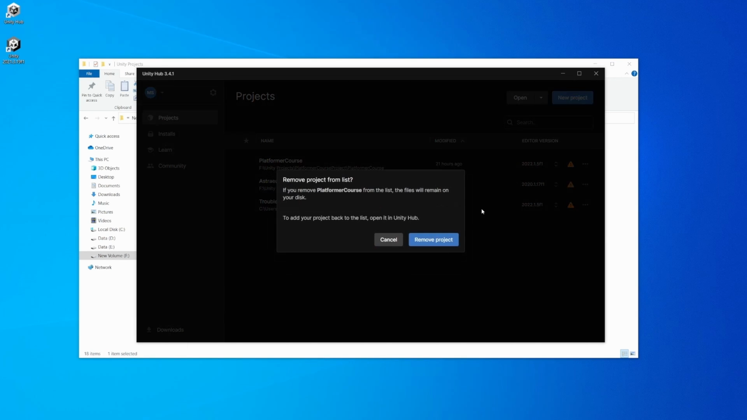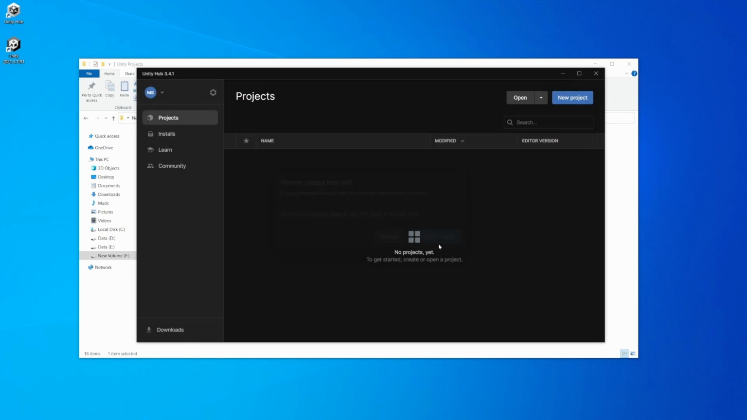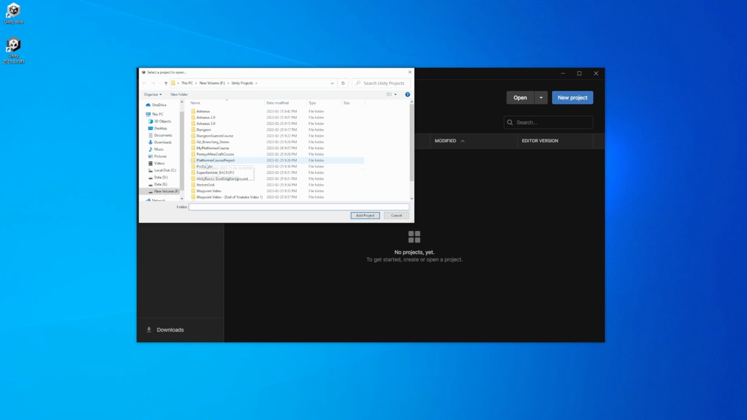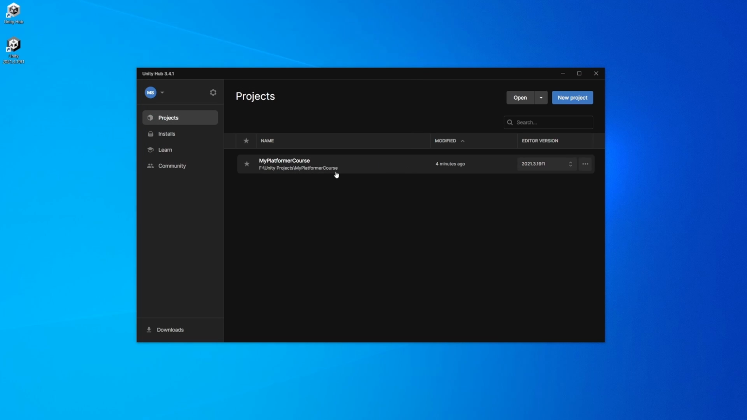And you know what, just to be precise, I'm going to remove all of these. Okay, so now I have nothing in here. So this is like a fresh install. So say you got a new computer or somebody gave you a project, like I said, and you want to use that project. Once you install Unity and Unity Hub, it doesn't know where that is. All you have to do is click the down arrow here, Add project from disk, browse to that project, My Platformer course, click Add project, done. So that's all you have to do.